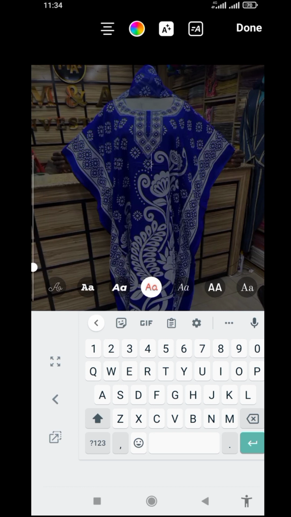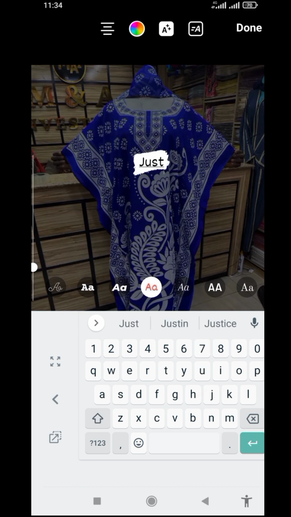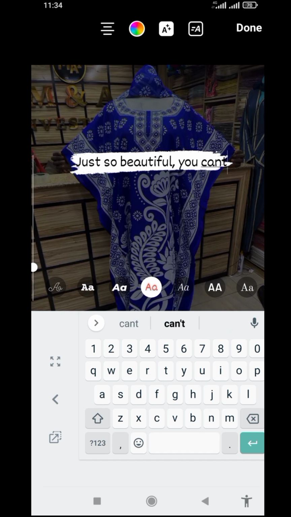Add text. So you can see how I'm adding a different text on each slide. So here, just so beautiful, you can't resist.